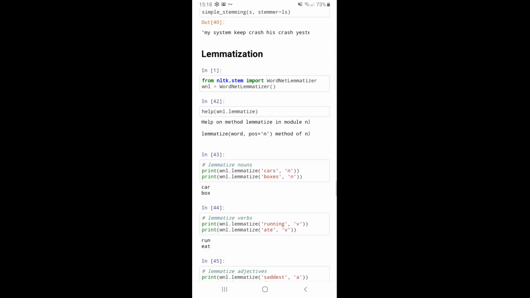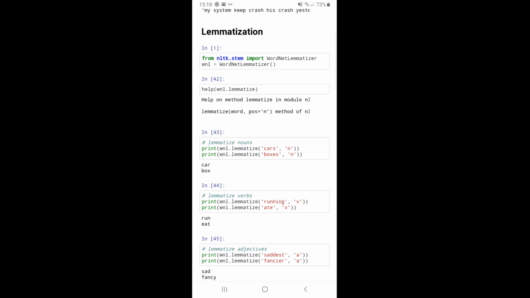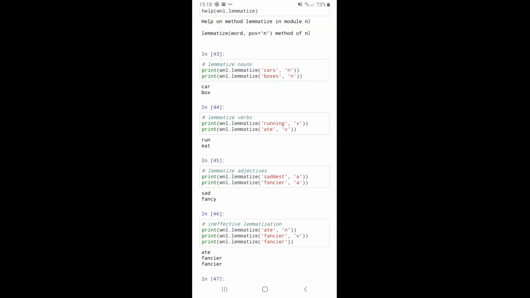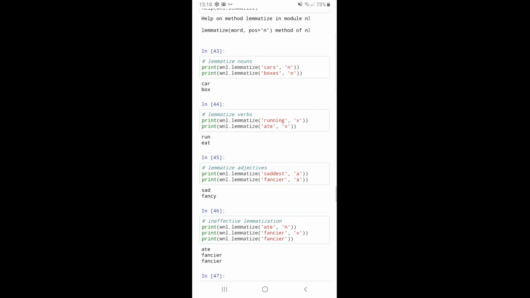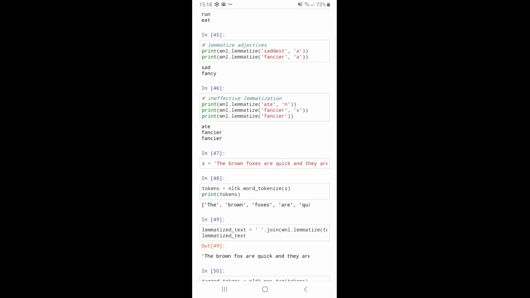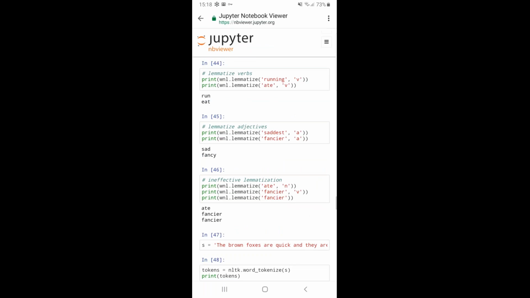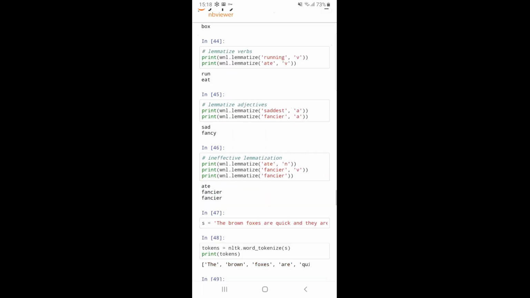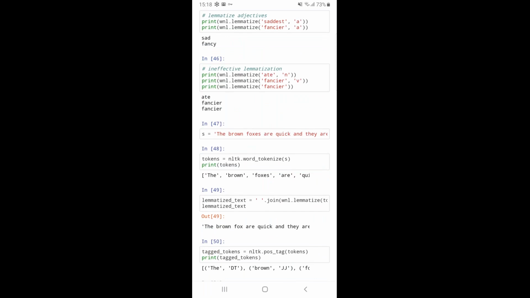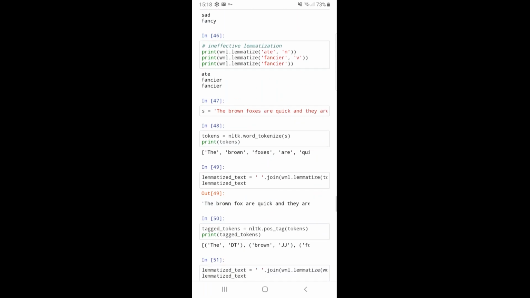And in lemmatization, what happens is it tries to convert the word to its base form. So running or ate, it converts to run or eat, saddest to sad, fancier to fancy. So it potentially does a dictionary lookup, and you always have to give the parts of speech for it, else it'll not work correctly. And hence it's more computationally expensive because it always does a dictionary lookup.